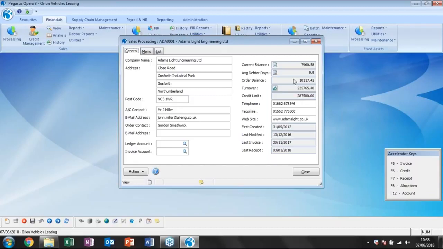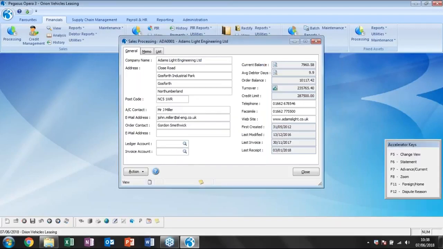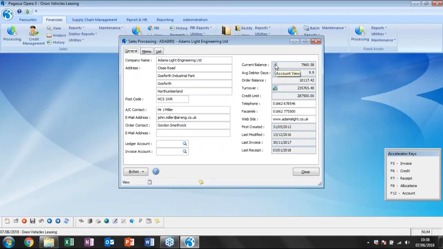And one of the things about navigation which was in Opera 2, but again, it's about understanding and also reminding people of those options, are the double-click functions on these icons. So we can double-click current balance and it takes us into the transaction screens. So anywhere you see the icons against a field, there is the double-click functionality there to open those options up.